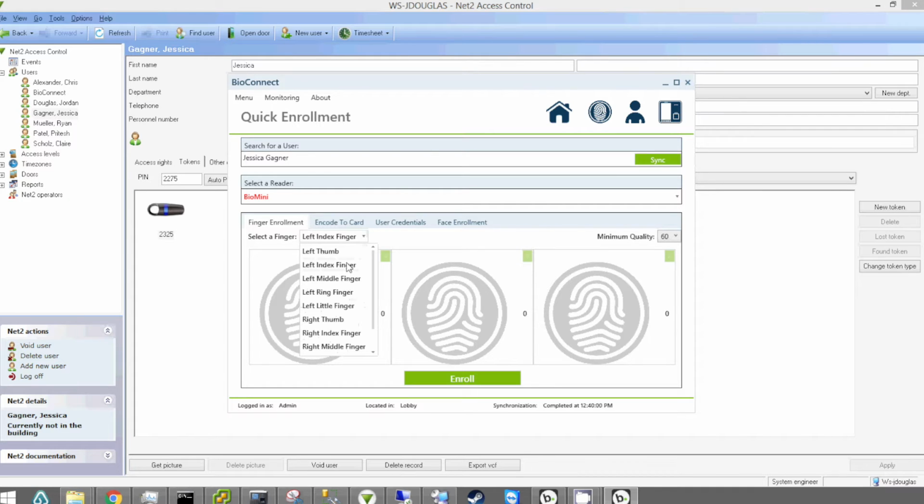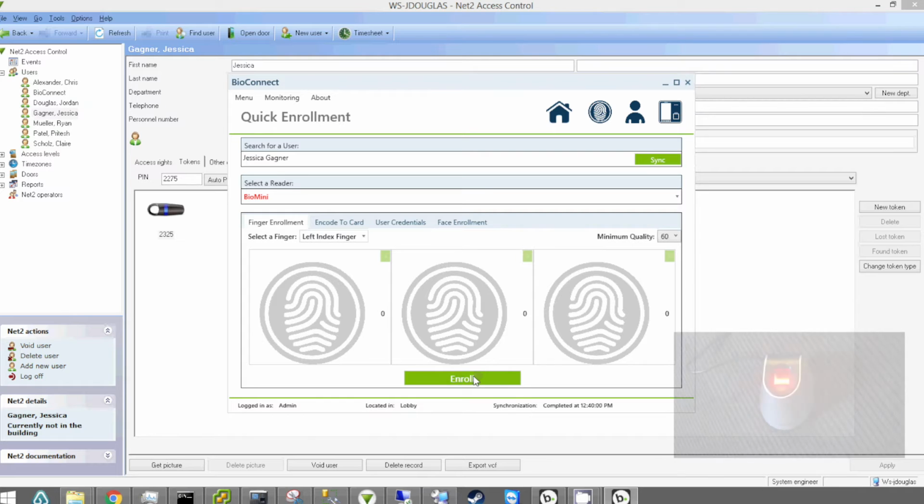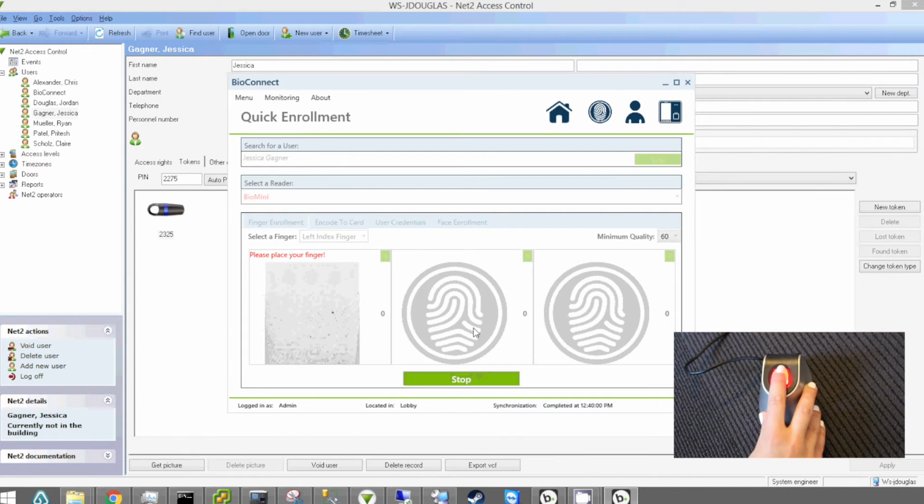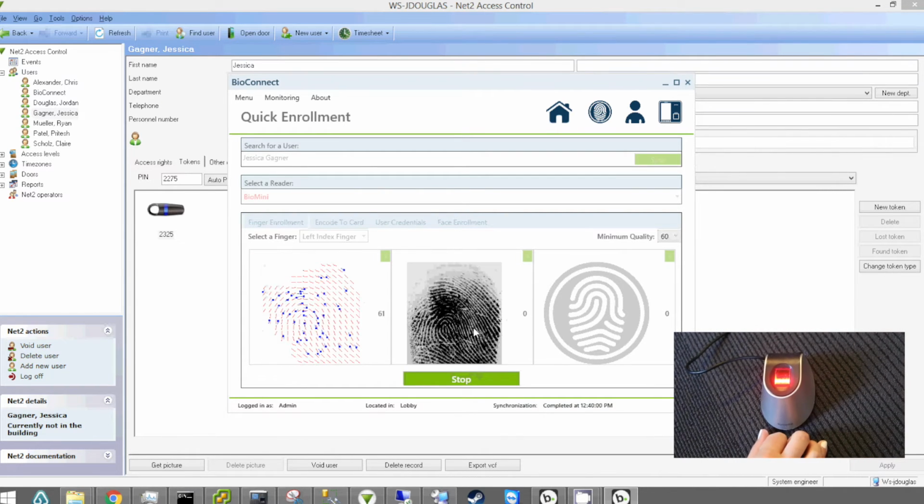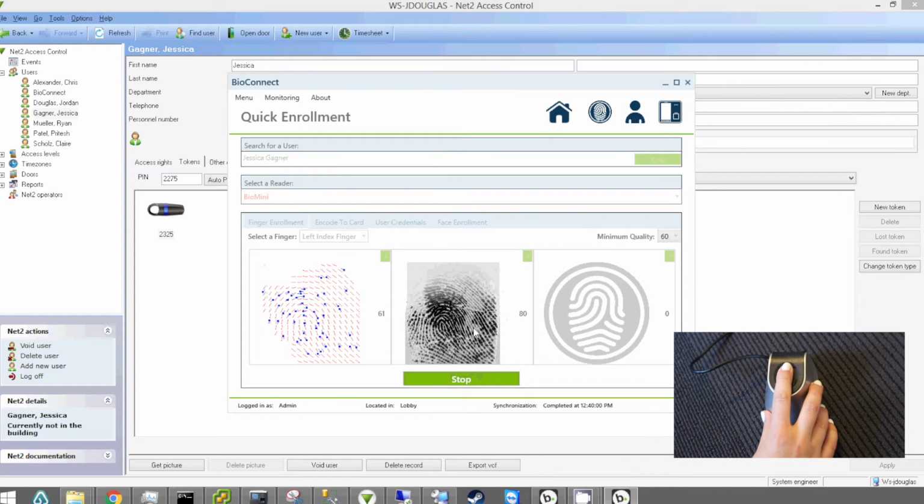I'm using the Bio Mini in this case because it's going to give me a quality score, and I really like that transparency. It's very important to capture good enrollments because it's going to have an impact on your verification success going forward. If you're not sure what good looks like, make sure to check out the FAQ document on our support website. So now I'm just going to enroll by placing my finger on the Bio Mini and lifting up each time, 3 times total.